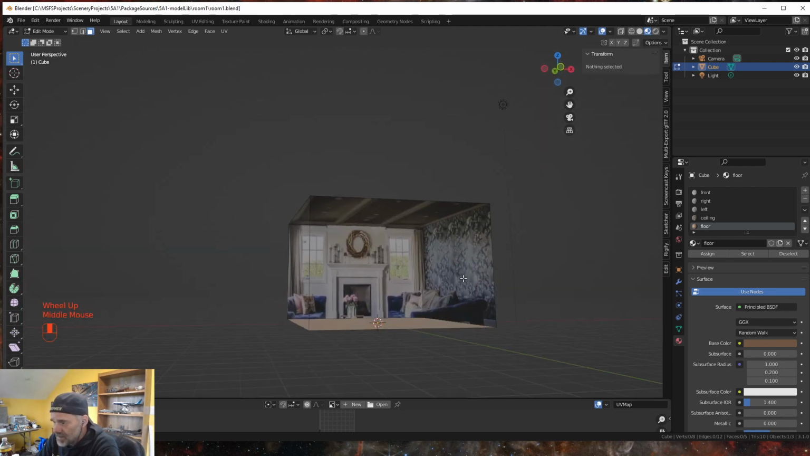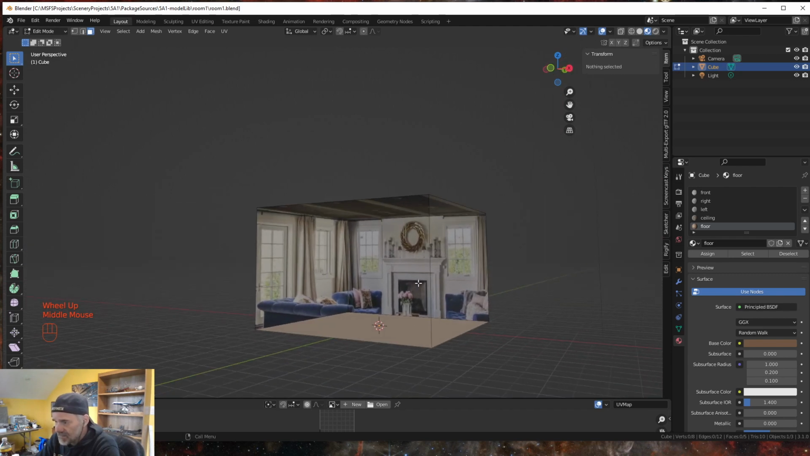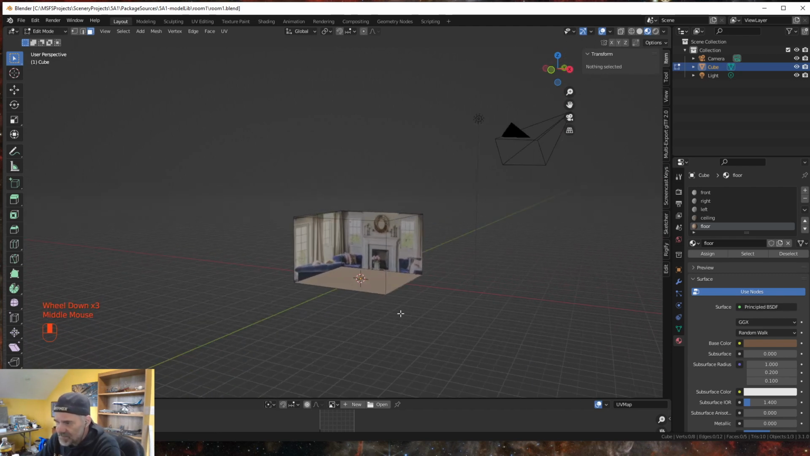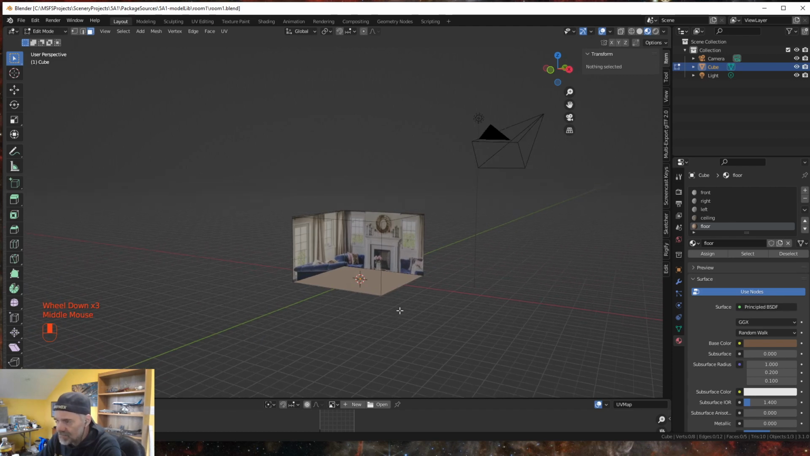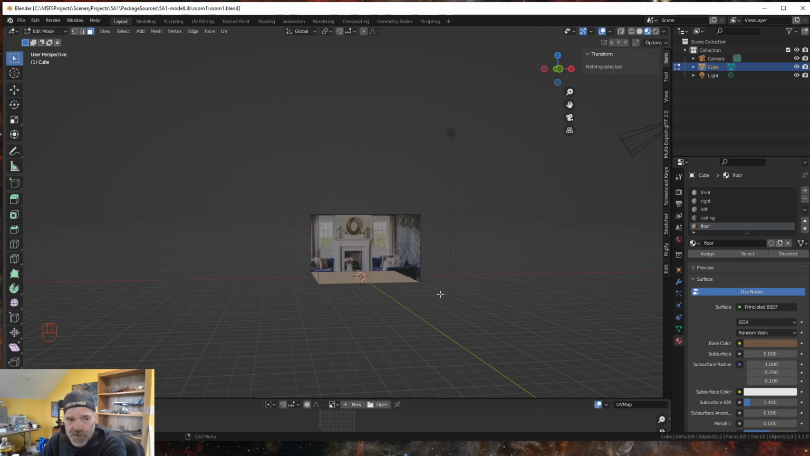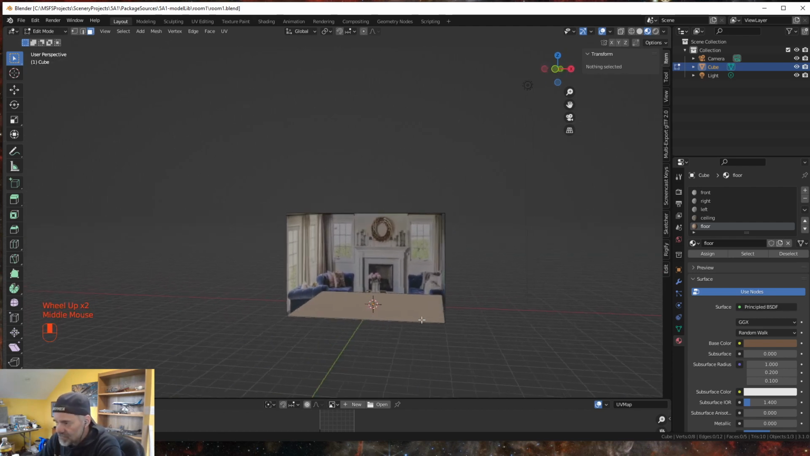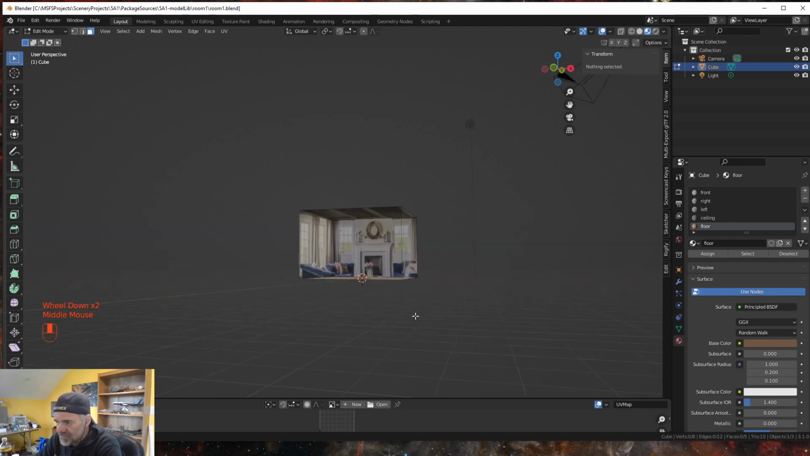So that's one way to take a perspective photo and map it so it looks like a room. Now there's a little bit of goofiness. I understand that. I really do. I'm not saying this is a perfect way, but it's one way that you can use and make a three-dimensional room without having to do a lot of modeling.